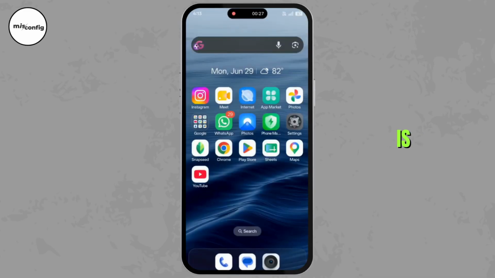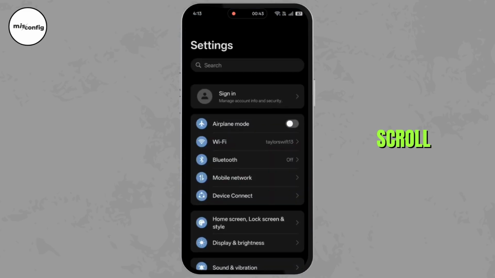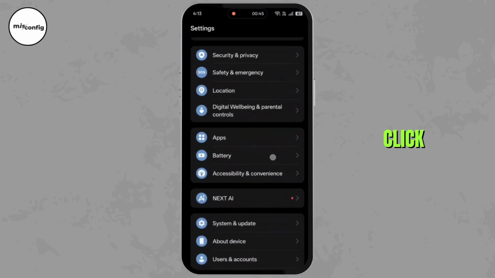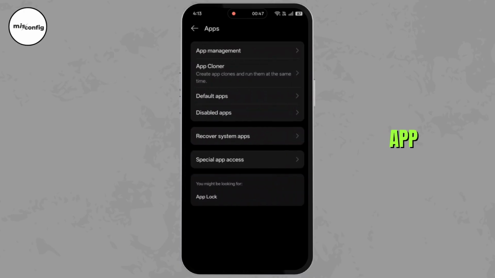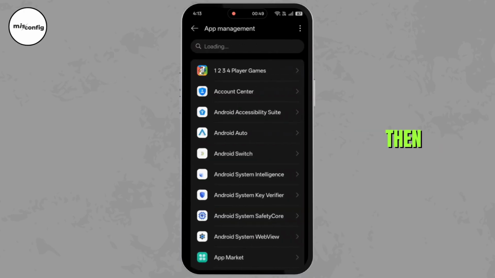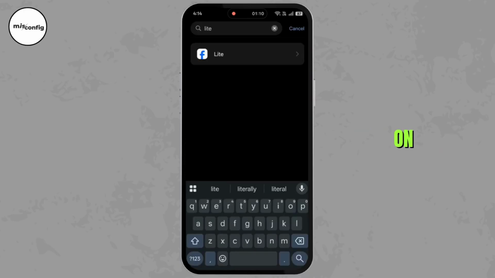Next thing that you can do is you can simply try to restart your device and it may start working. And if it is still not working even after restarting, here's what you can do. Go to settings, scroll down until you find apps, click on it, then go to app management, then search for Facebook Lite, click on it.